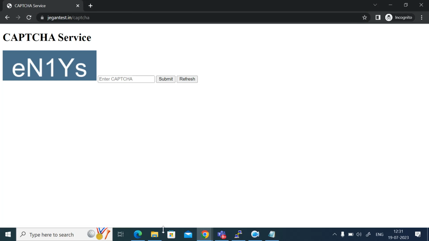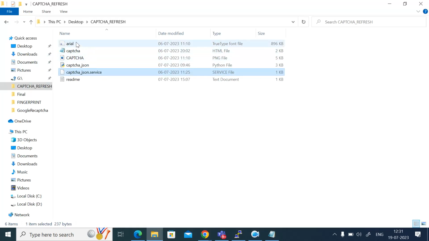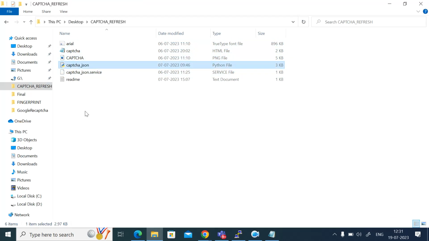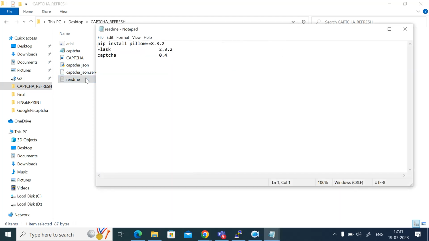So the whole set of source code, whatever you are seeing here, the dependency file, the font file, the CAPTCHA front end source code HTML page, this PNG file, which is mandatory, and the captcha_json.py file, then how you run it as a Linux backend service, and what dependency packages are needed to run this particular captcha_json.py software. These three things, Pillow, Flask and CAPTCHA, are mandatory. Mainly for Pillow you need to have version 8.3.2. Okay, if you have this running, then you can have the service up and running, and you can integrate it with your username and password authentication.